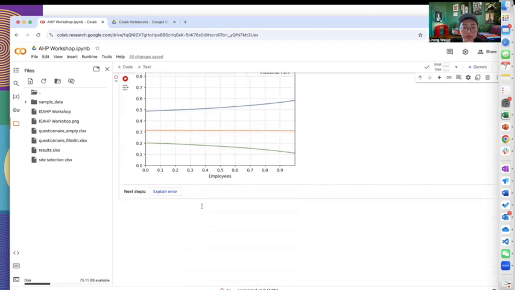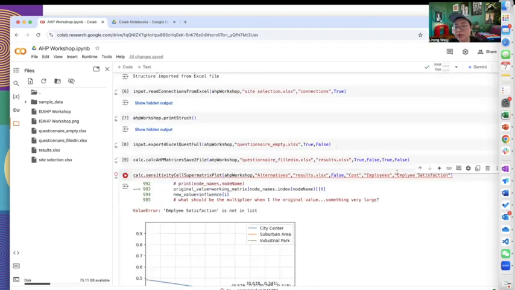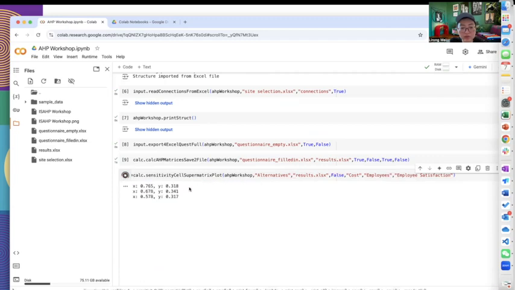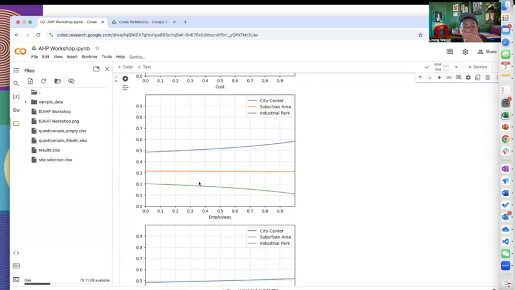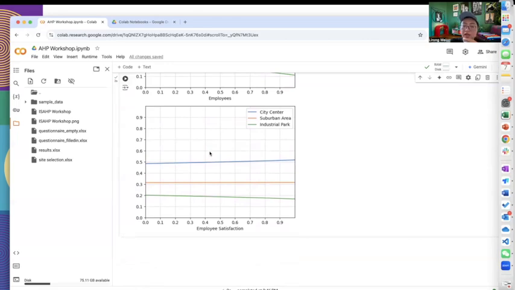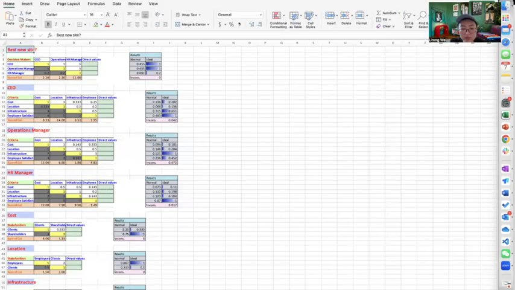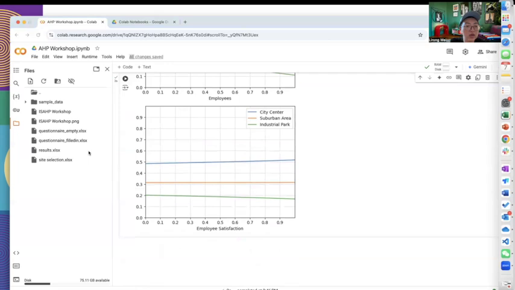And we'll see employees. So there's no employee satisfaction. I think I misspelled it. That's why it gives me an error. So let's do it again. Okay, now we'll see employee satisfaction will not influence much of the results. And then we can also download the results. We'll see the results also inside our Excel file. Let's download it again. Download.